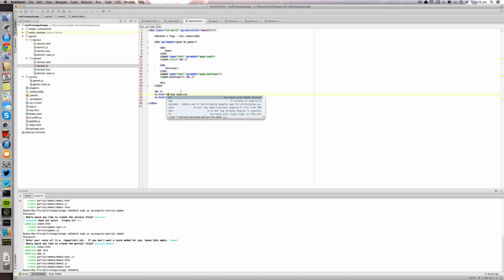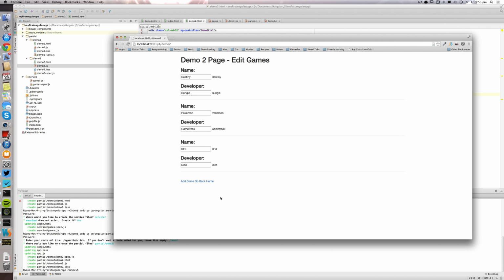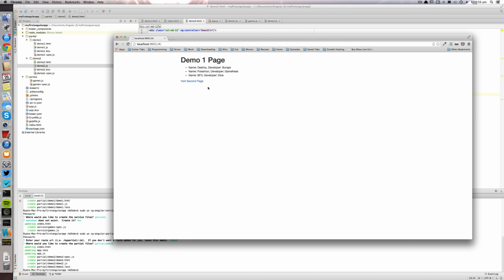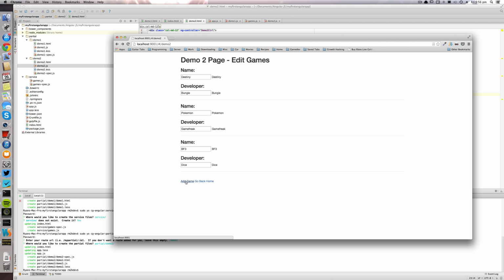I think just hash leaves it as a blank. We'll test that. If that doesn't work, we'll change it. Yeah, so that didn't work. So we'll change it from just hash to just nothing. We'll refresh the page and see if that works. There we go. So that's now doing nothing because we haven't asked it to go anywhere.